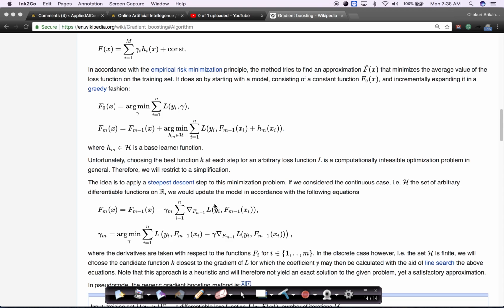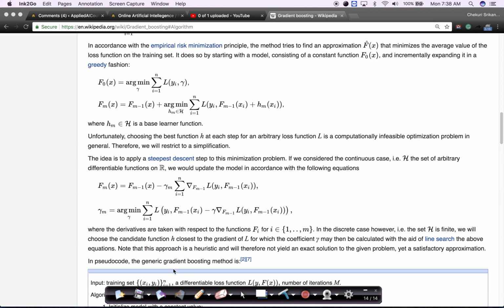So let's go into the specifics of the math. In boosting, we know we want to build a sequence of models. Given a loss function, my first step would be the following. My first function f0 of x is: I want to find a gamma, which is a constant, that minimizes the loss function between y_i and gamma.